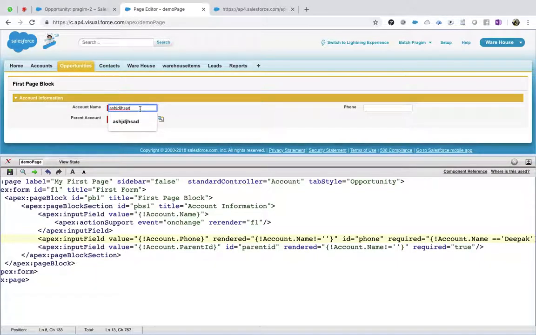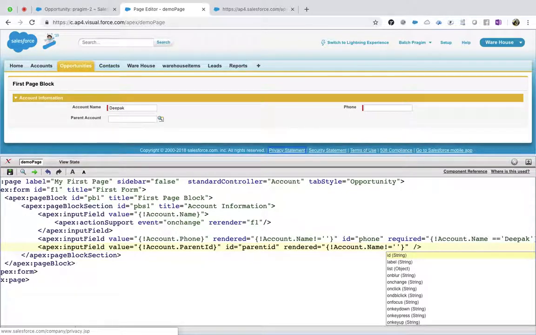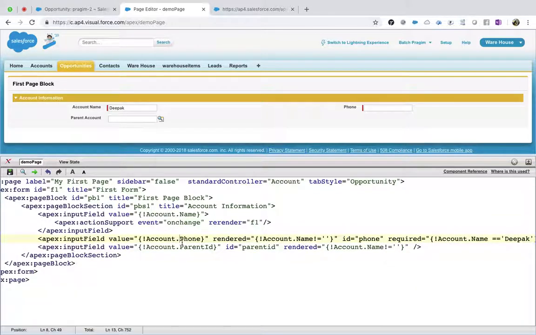Let's say it is not Deepak. Now what we can do? Deepak. You got it? So it is more customized than the standard page layouts, right? Here we can add multiple conditions. This is a simple example that I'm showing, this is a possible case. But we'll go back to the same place again. Required equal to true. And I wanted to save this account.